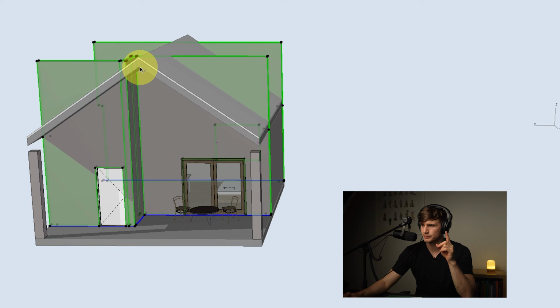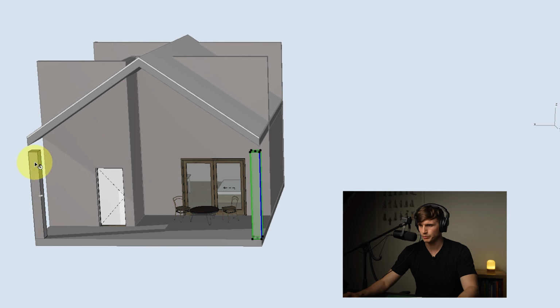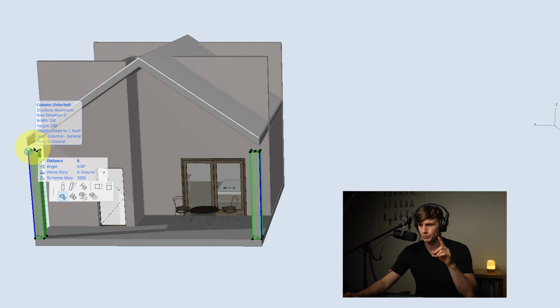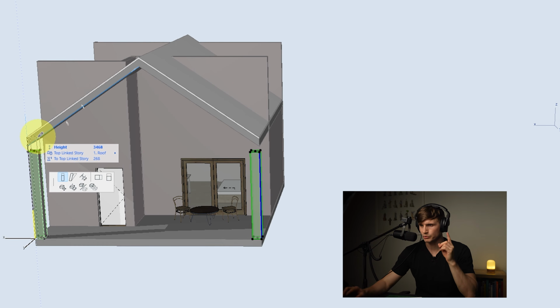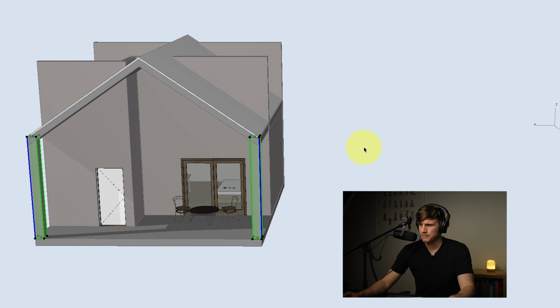We'll do the same thing with the columns. We'll select both of them, and we'll select on the node just at the top of the blue line, just here. Clicking this one here, we'll be given an option to go stretch height. So we'll click on this one just here. Now for this one, we'll just type in, say, 3500, and we'll go enter. If we hit escape, it looks pretty messy at the moment.